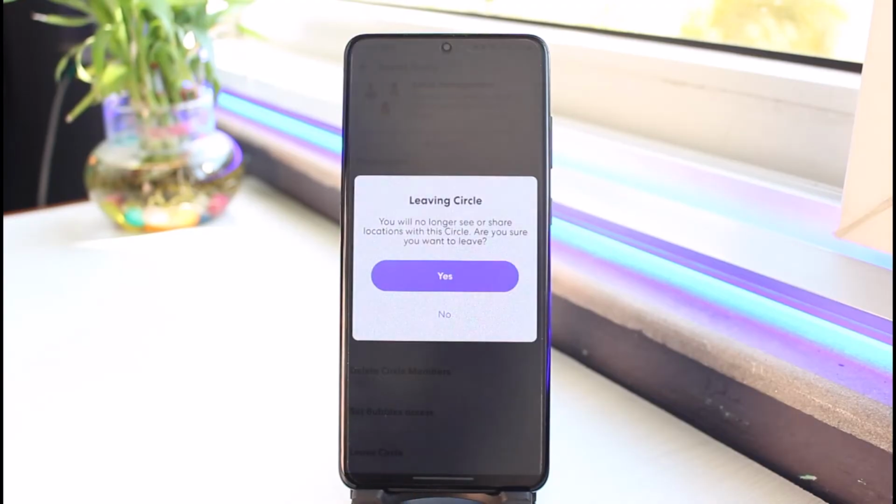So you just need to tap on the leave circle option, and here it'll say that you will no longer see or share locations with the circle. Are you sure that you want to leave? So you just need to tap on the yes button to leave the specific circle, and that's all it takes to leave a Life360 circle.